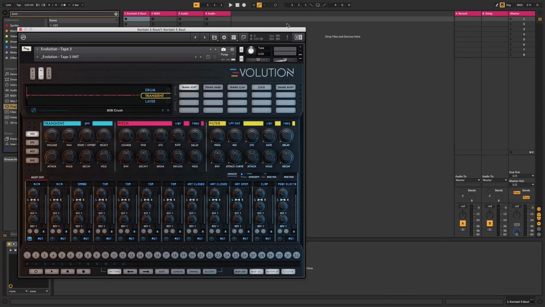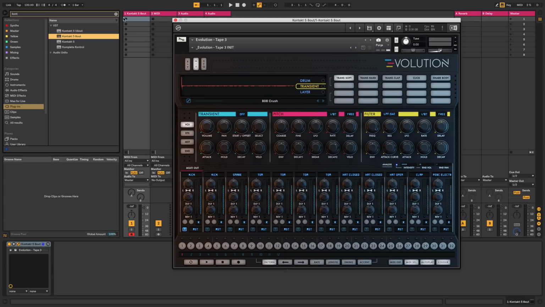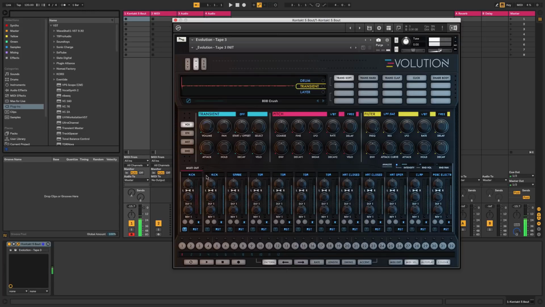Just going to tuck away the browser now. And so you can see I've got it loaded up on this track here. I'm just going to clear this out. And you can audition samples by clicking. And the layout here is quite interesting. Okay, this is replicated across the different kits.